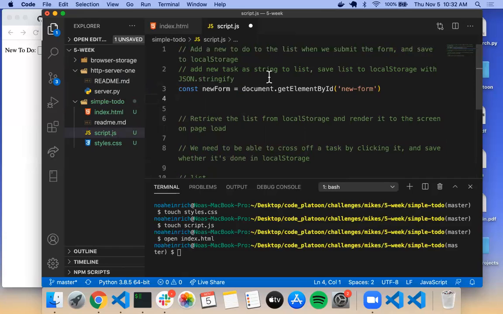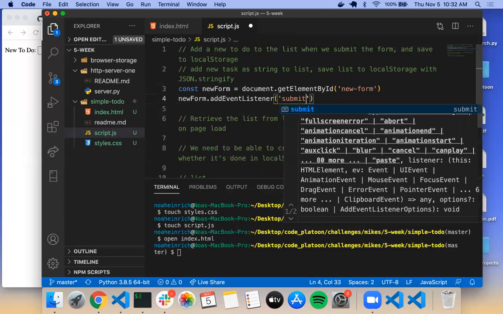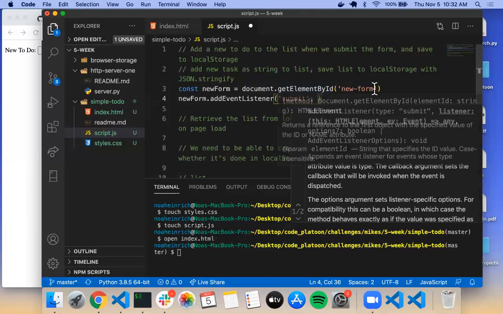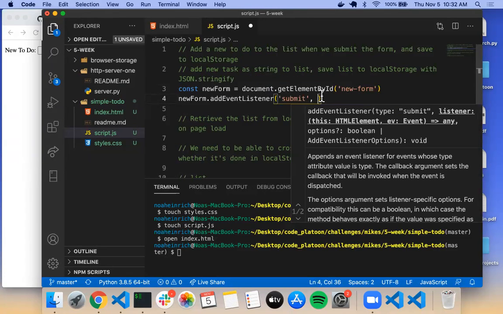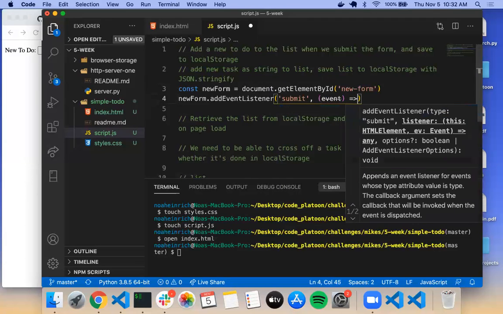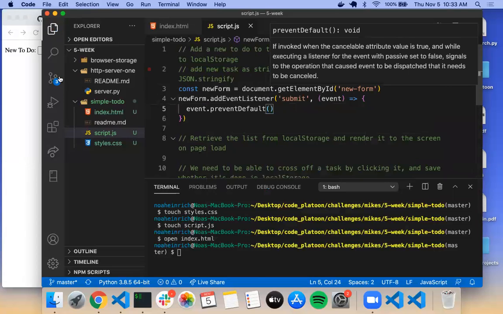And we can write a function that will do that, and we can add it as an event listener to new form. So we could say newForm.addEventListener. It's going to be on a submit. We can either write an anonymous function here or write another function and put it in there. Let's write an anonymous function for now. So I'm going to say event, like so. We need to make sure that we event.preventDefault before anything else, so we don't refresh the page.